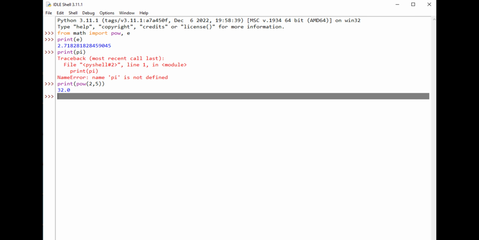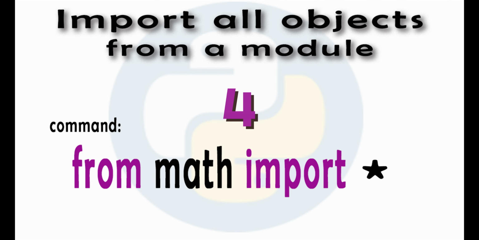That is invalid. To import all objects from a module, we can use the star operator. The star operator is generally not recommended as it can make our programs crowded and difficult to read.